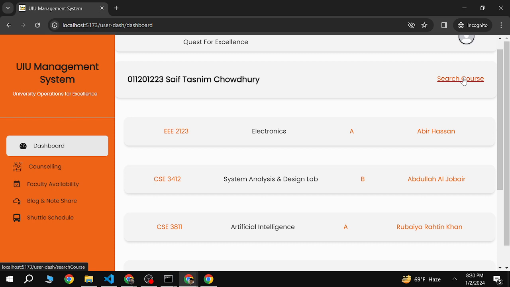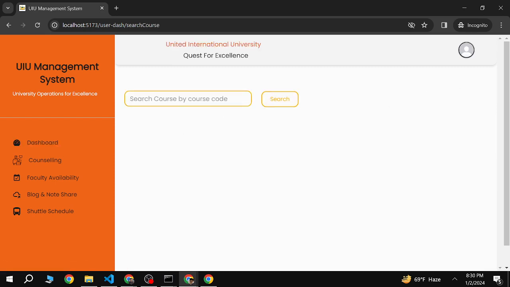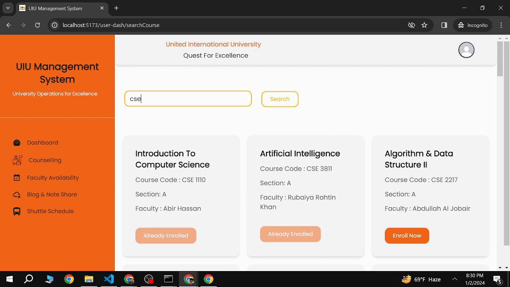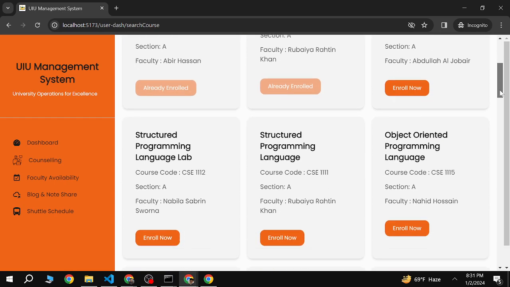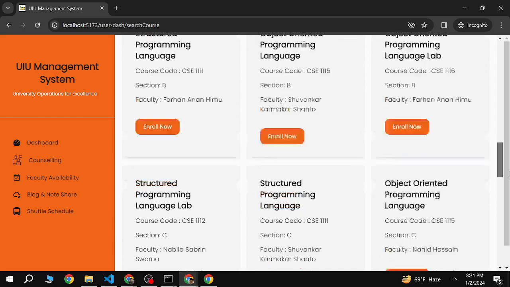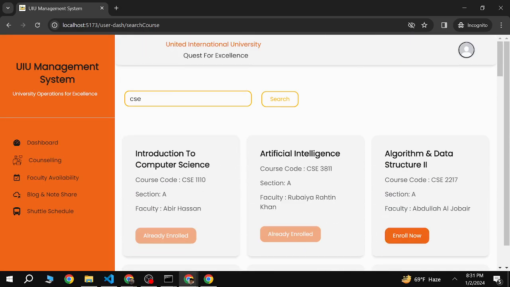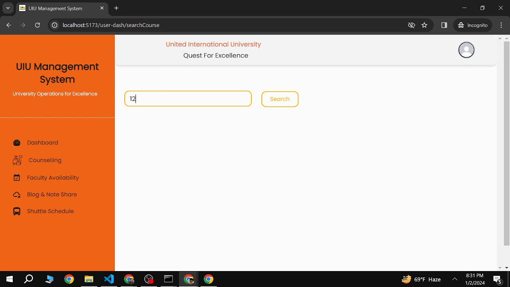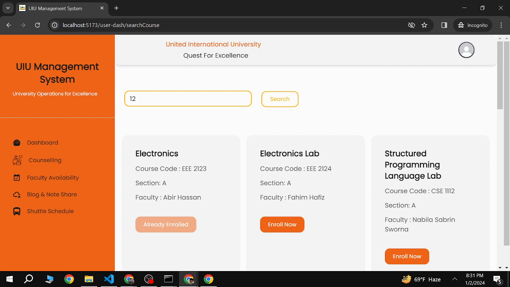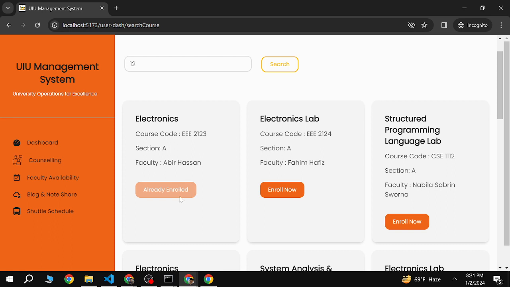And here is the search course link. If I click on the link, it will navigate to another route and search the course. Let's say I search CSC, then all the CSC-related courses will be shown on this page. And not only CSC, if I put any number also, let's say 1 2, then all the combinations of 1 2 will be displayed. And this button is disabled because it's already enrolled.